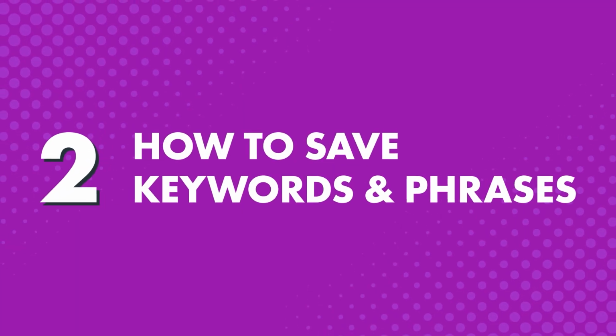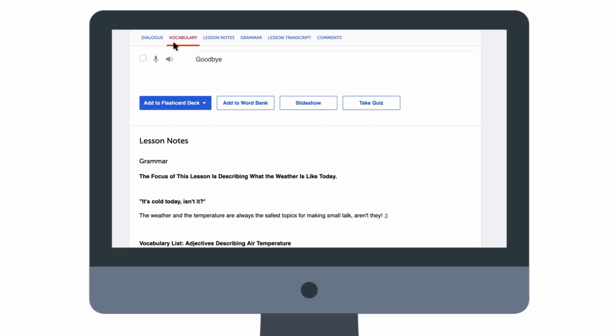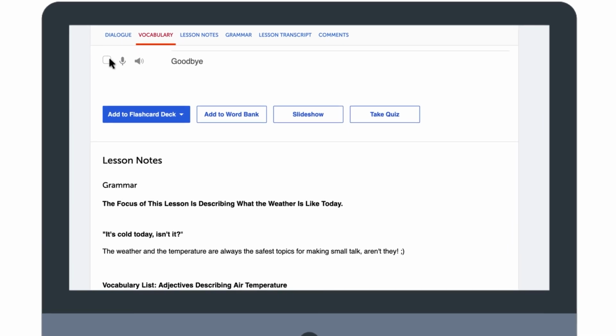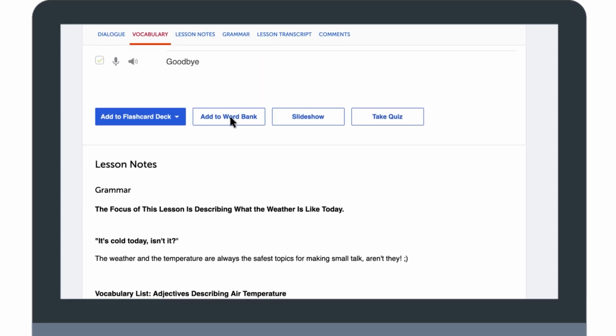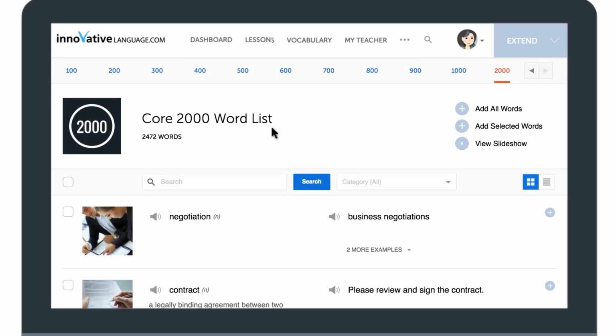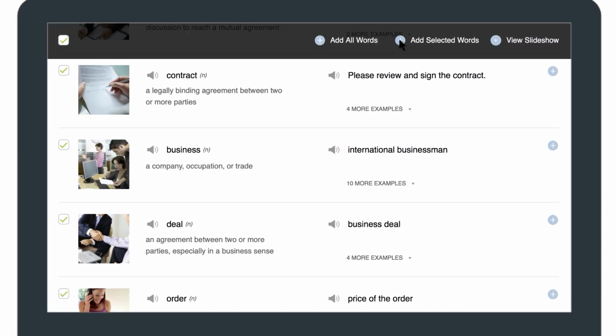How to save keywords and phrases. If you're taking a lesson and want to save key vocab, simply go to the vocabulary section. Select the words you'd like to save and click on Add to Word Bank. If you're using the core word list, like the 2,000 most common words, or the vocabulary lists, select the words, go to Add Selected Words, and click on Word Bank. Now, the words and phrases are saved in your Word Bank, and you can even organize the entries with labels like adjectives, verbs, or phrases.